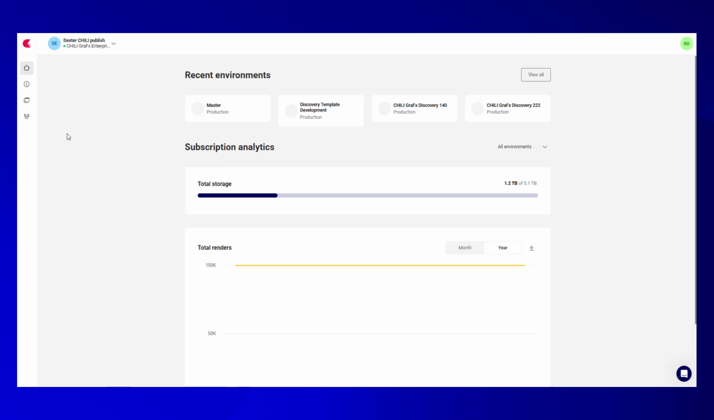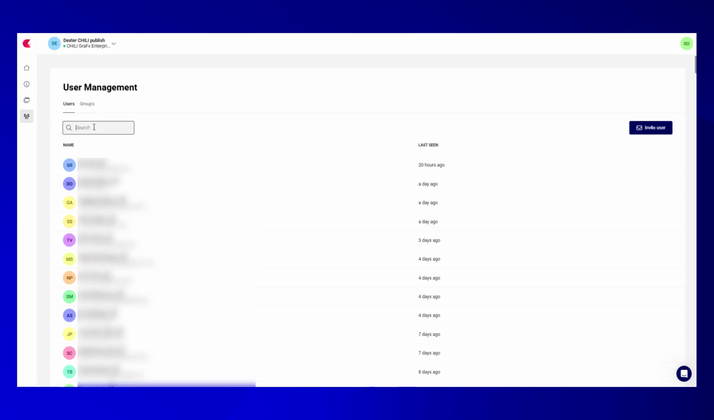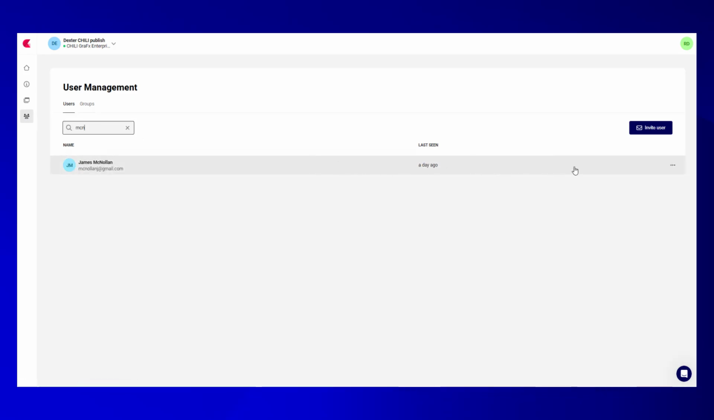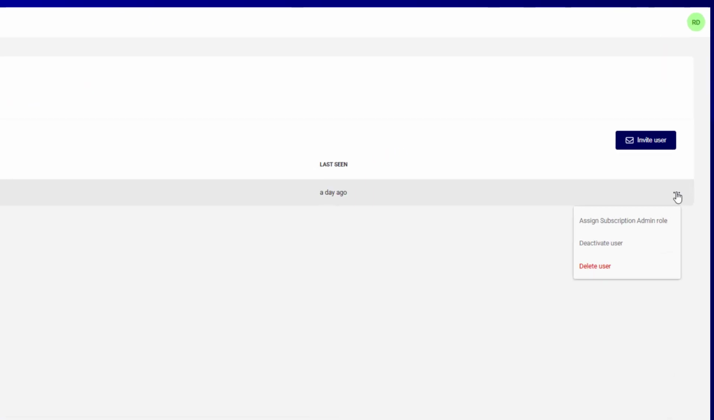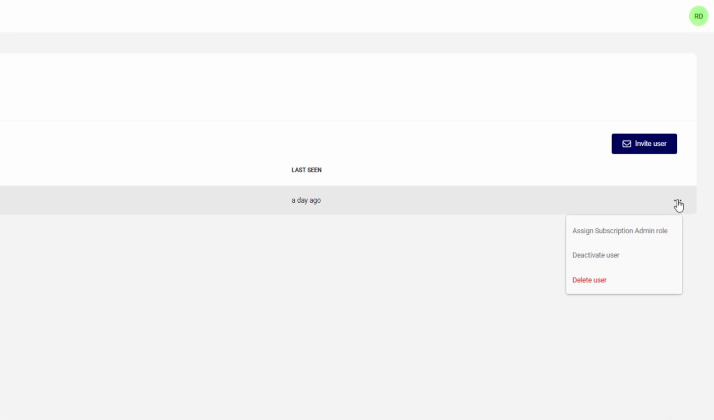If a user's access to the platform needs to be temporarily suspended, you have the option to deactivate their account. To do so, go to User Management and search for the user. Hover over their name and click the More Options icon on the right-hand side. Then, click Deactivate User.